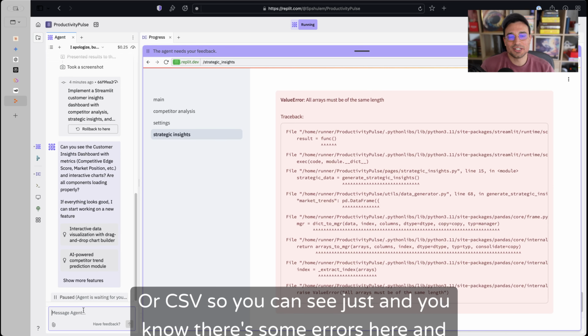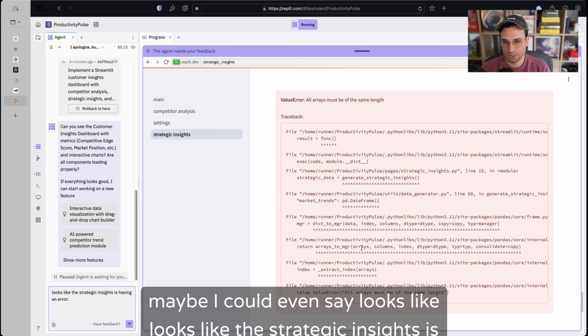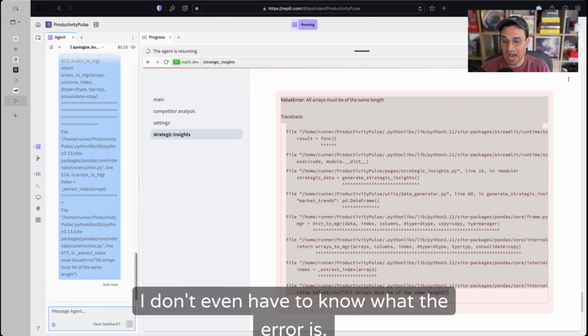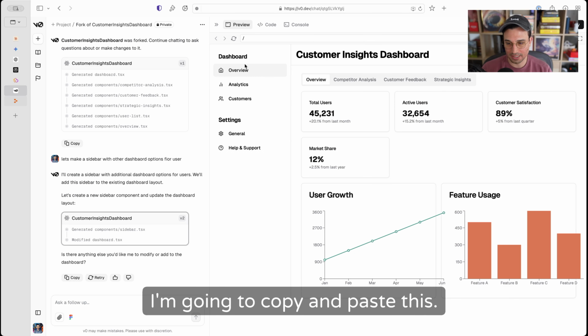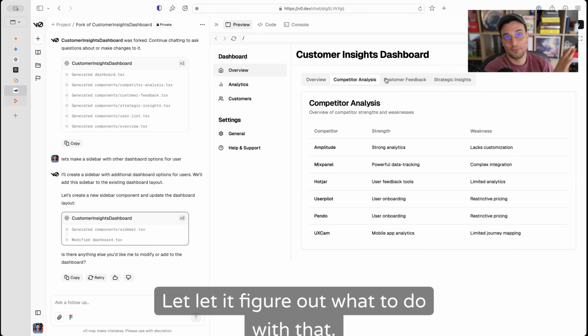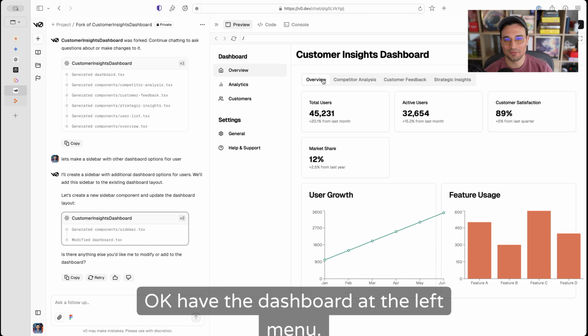So you can see there's some errors here. And maybe I could even say, looks like the strategic insights is having an error. I don't even have to know what the error is. I know this is an error. I'm going to copy and paste this, just give it to it, let it figure out what to do with that. And then the V0, okay, I have the dashboard, I have the left menu.